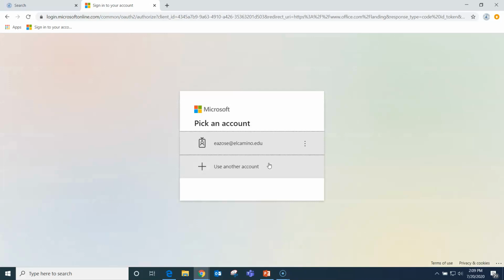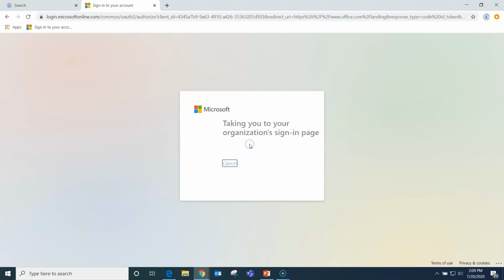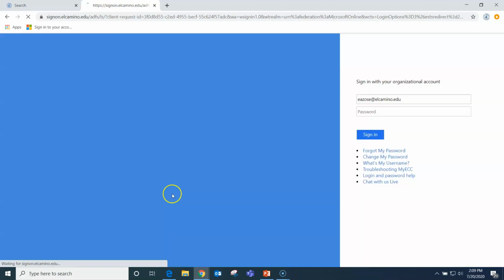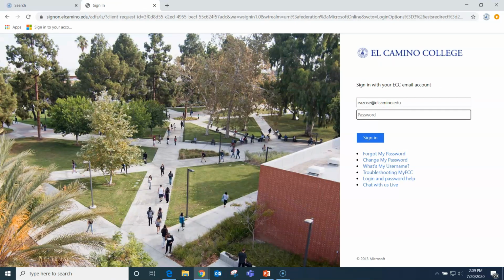The first time you click on it, it's going to ask you to type in your email address. I've been using Office 365, so it remembers me. So I'm going to click on my name, and you'll see you get a pop-up telling you that it's taking you to your organization's sign-in page. Now, this page looks like the MyECC portal login screen, but this isn't actually the portal login screen. So if you need to access Canvas or Gradebook or Cornerstone, you'll still need to log into the portal the regular way in a separate tab.